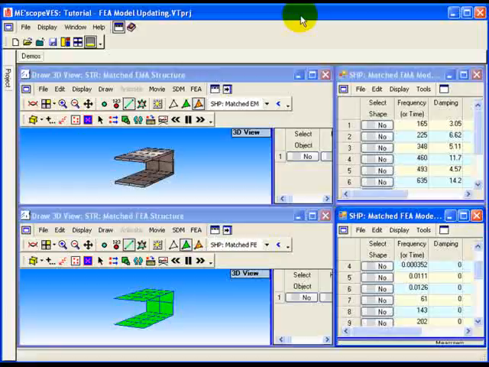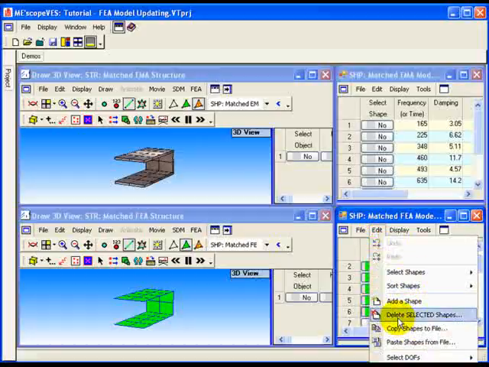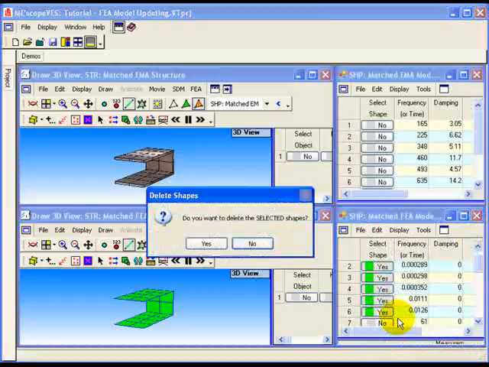To delete the first 6 modes in the Shape Matched FEA Modes file, press the Select Shape button for Mode 1, Row 1 of the Shape spreadsheet in the Shape Matched FEA Modes window. Hold down the Shift key and press the Select Shape button for Mode 6 or Row 6. Execute Edit, delete selected shapes, and click on Yes in the dialog box that opens.